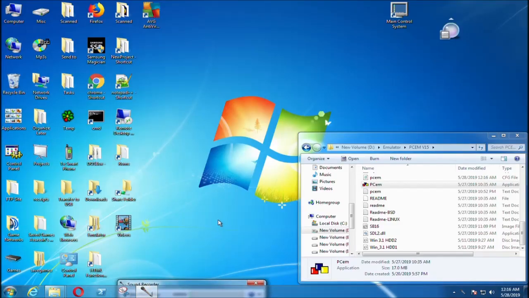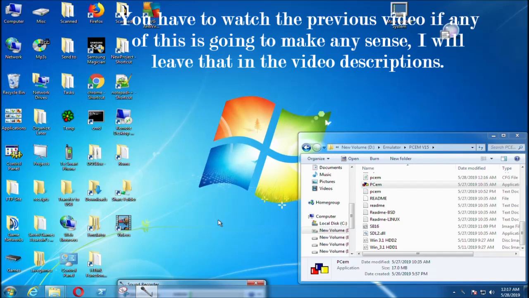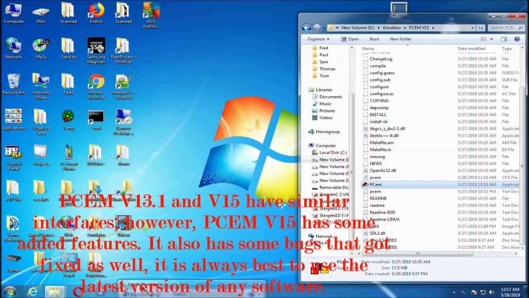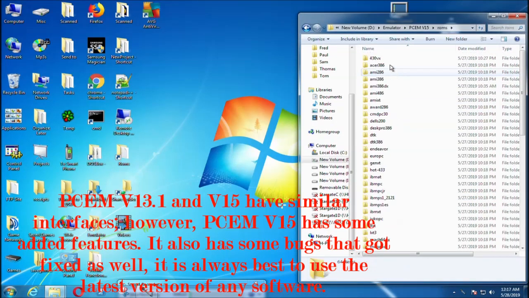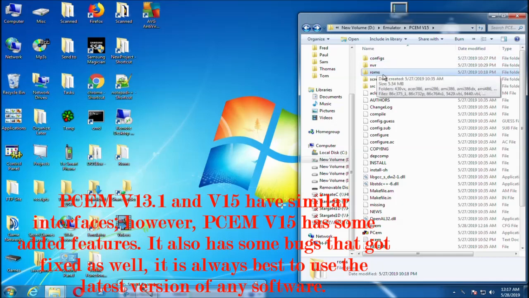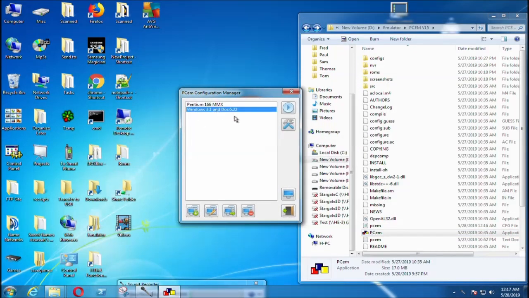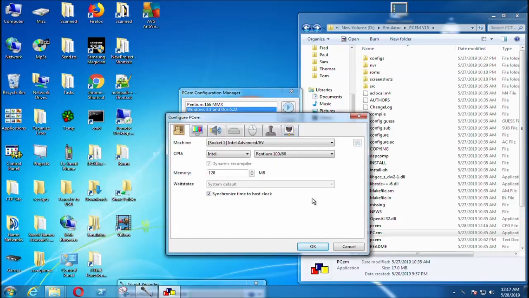Okay, today I'm going to show you how to move your files from your PCEM version 13.1 or version 11 or previous version to PCEM version 15. So, like you did before, you just move all the ROM files here, make sure it's all in this folder, and you just run PCEM. And I'm going to this configuration that I made.